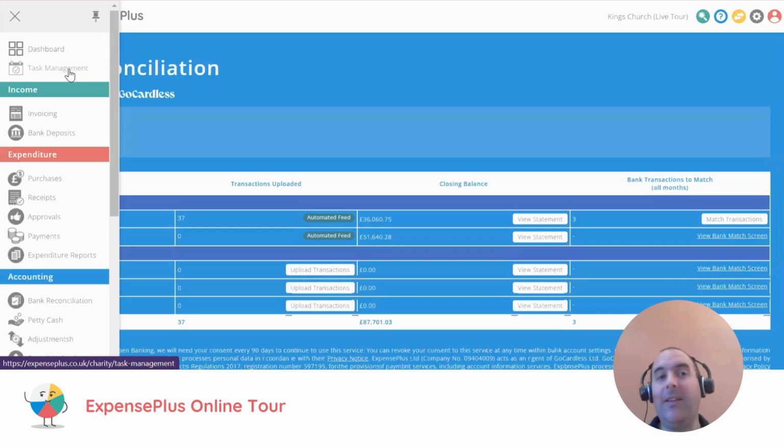I'm not going to cover it in any detail today, but if you want to go and find out more details, click on task management, click the blue help guide icon inside that module, and it will take you to a video which explains more.